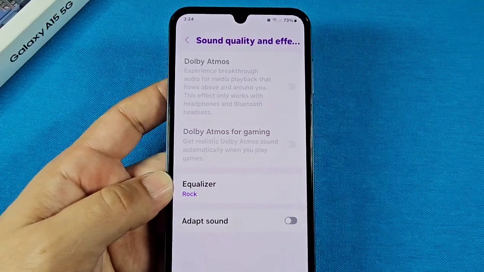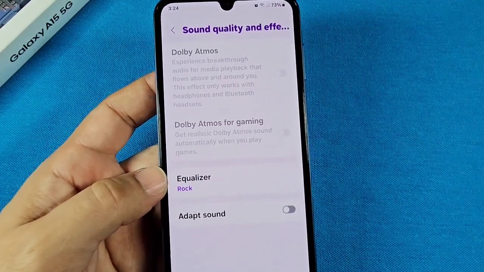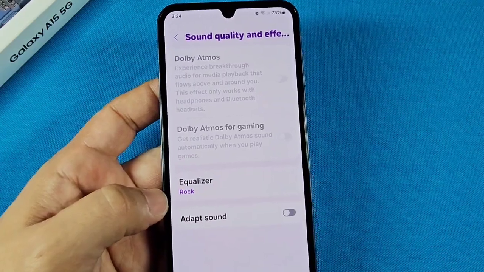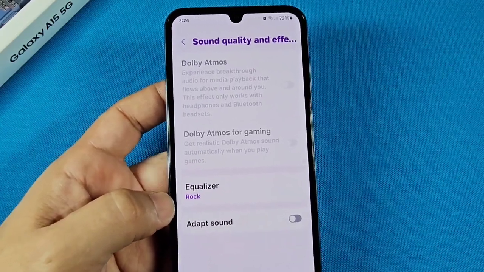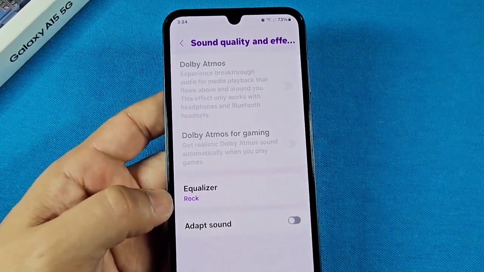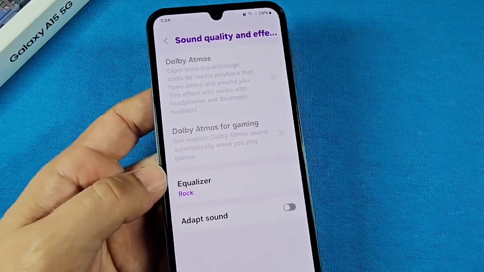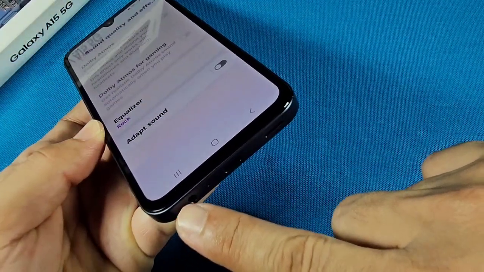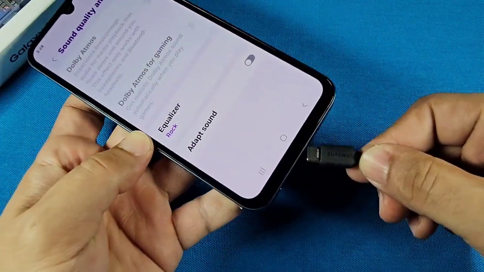And once you're here now, you will see the Dolby Atmos. And if you're wondering why it's not allowing you to turn on, for some odd reason, any Samsung phone that now has the Android 14 update, you will notice you can't use Dolby Atmos anymore unless you have a connected device. So it can be a USB-C connected device, a headphone headset connected, or a Bluetooth audio device.